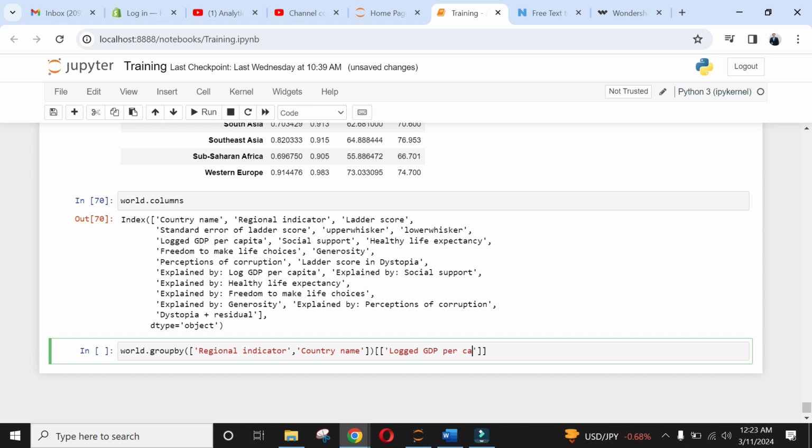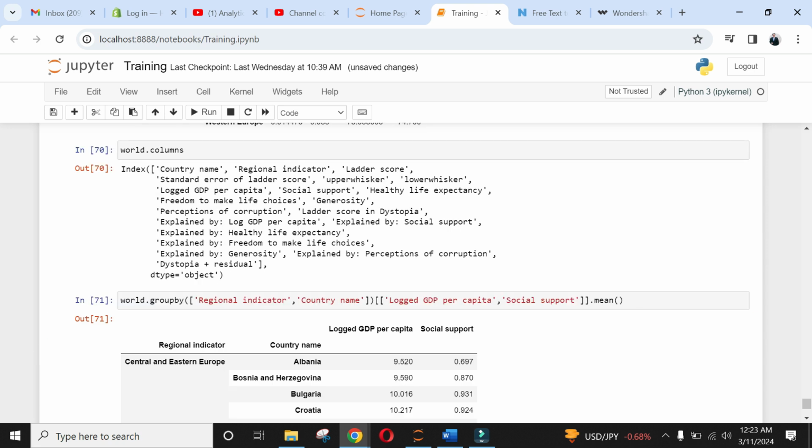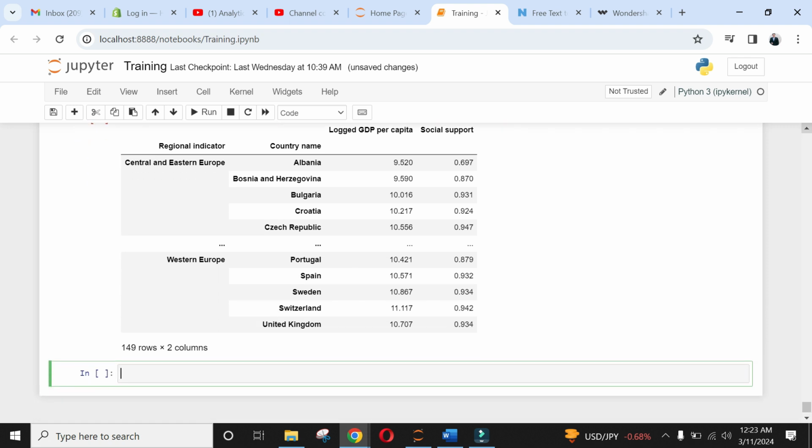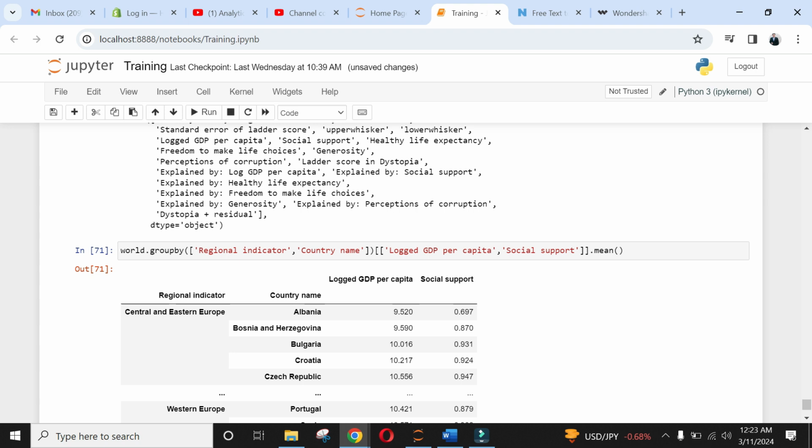In this example, we will use GDP per capita and social support to calculate mean. Perfect. Let's say we wish to run this analysis just for South Asia and Southeast Asia. As seen earlier, Python Pandas has one of the best filtering methods. Let's see this in action.